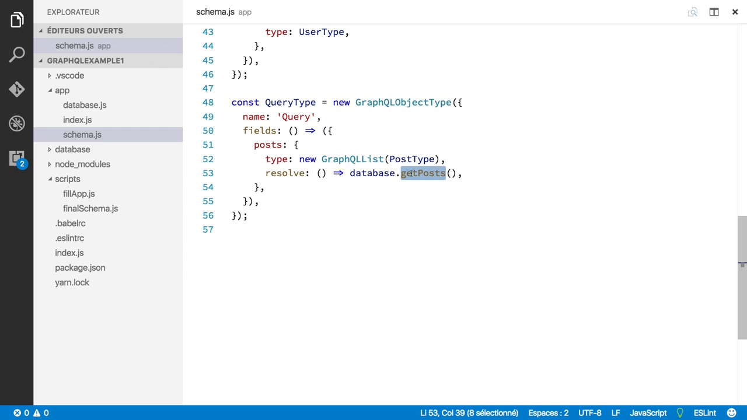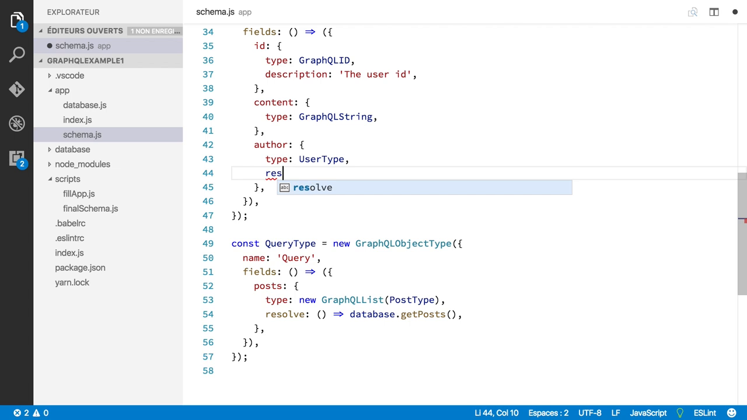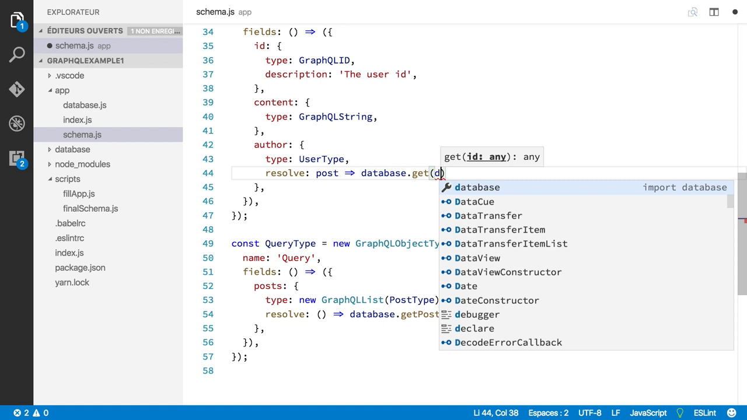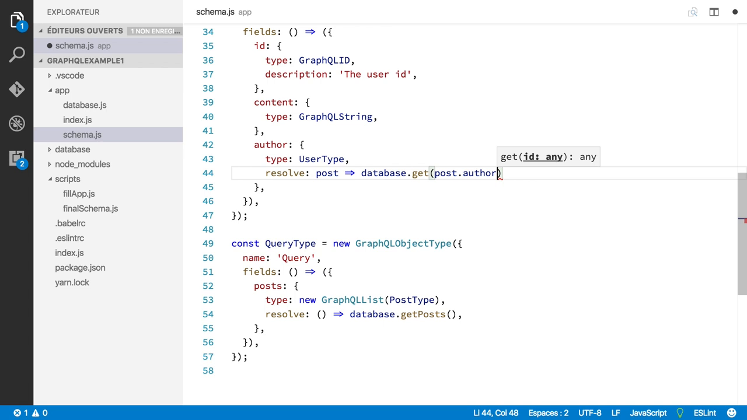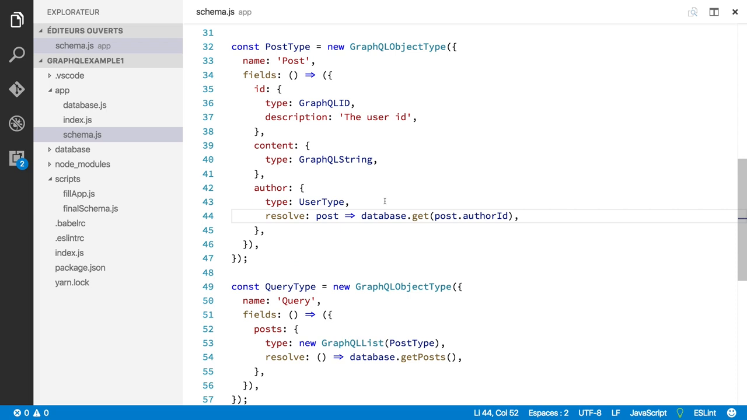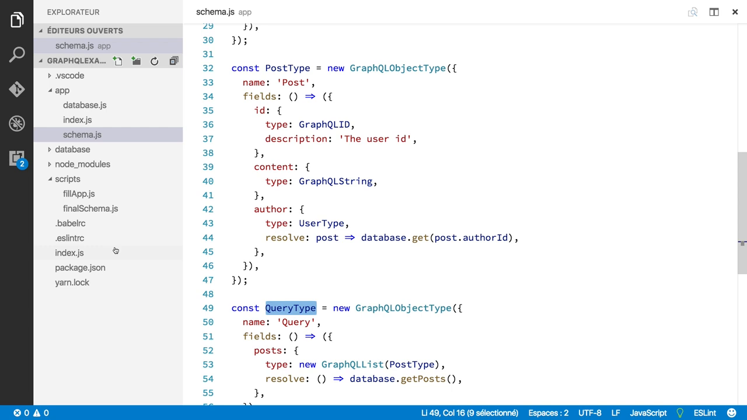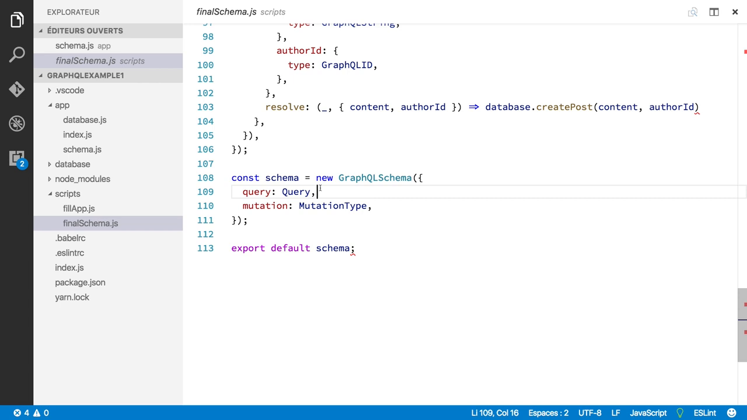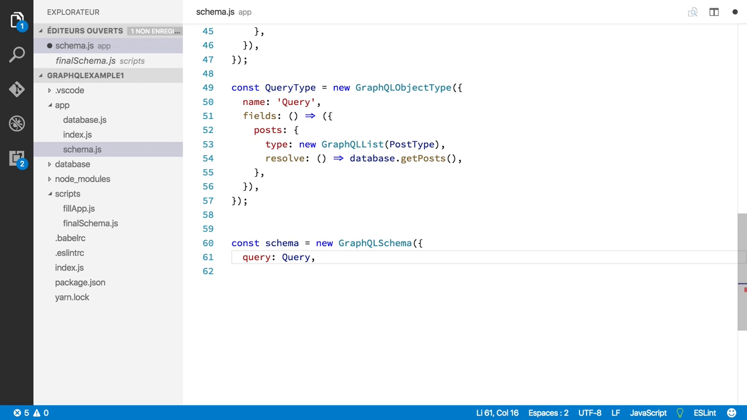And it's the same for the author. If I want the author ID, I'm going to take... okay, so that's our root type query, and then now I will define my schema. And export it.